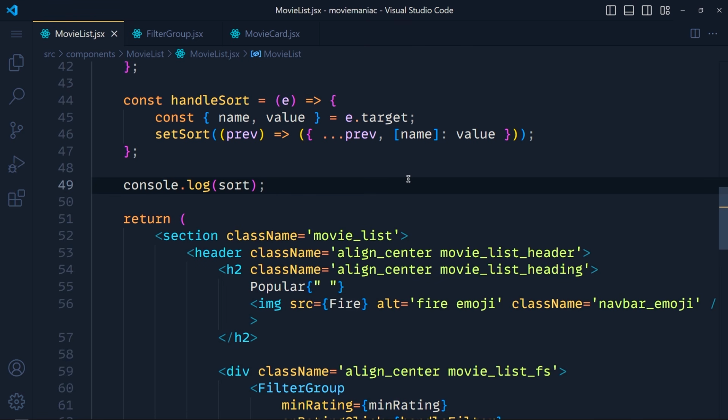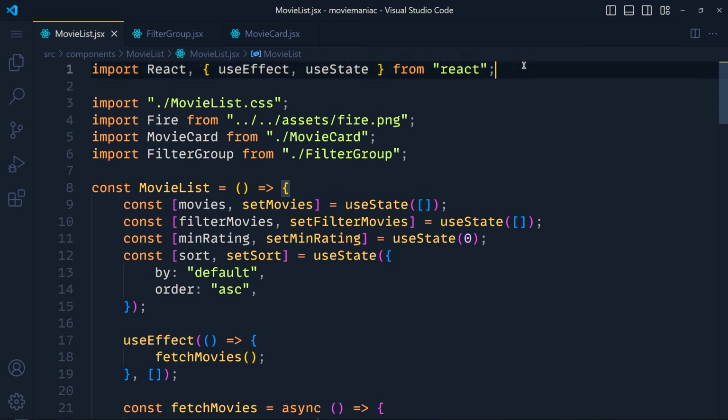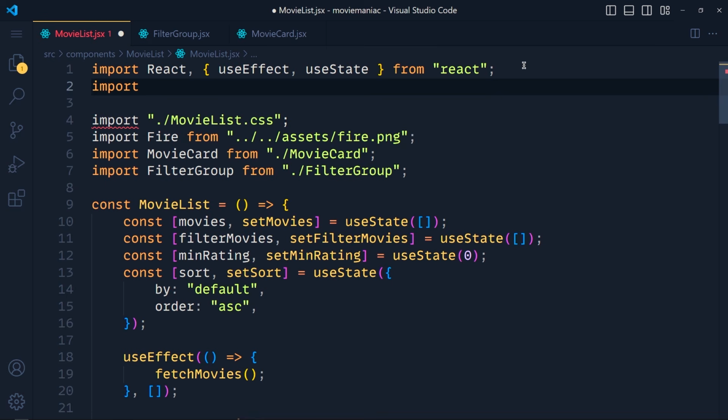Now to use any library, we have to import that library from its package. So at the top, we write import _ from lodash. Here you can also write lodash or any other name, but this is the most common name which developers like to use.